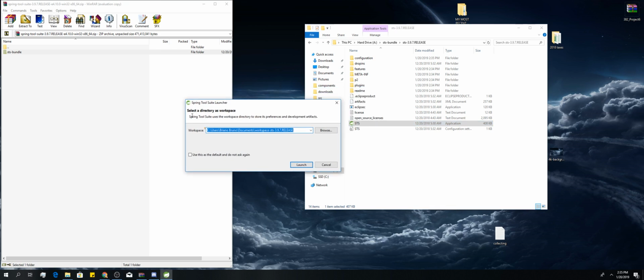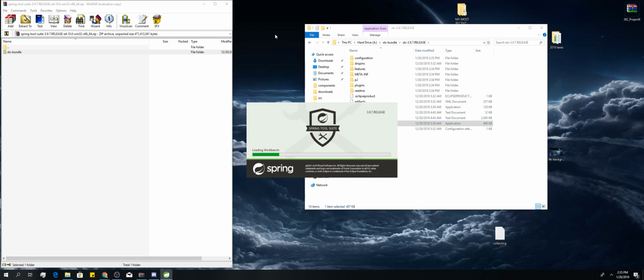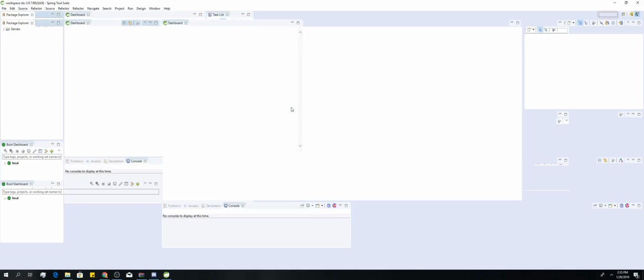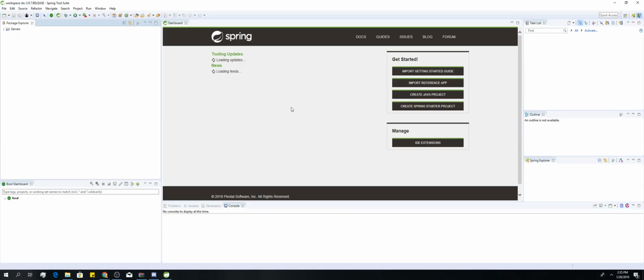Your workspace, for the newer people, is where your projects will be. So just choose somewhere on your system where you're going to have all your projects. But at this point, if you were just trying to have STS installed, then you've successfully installed STS.